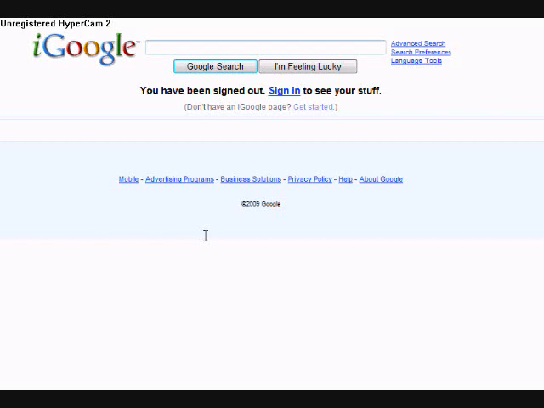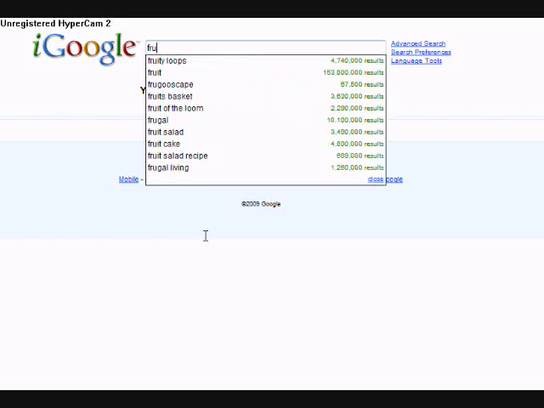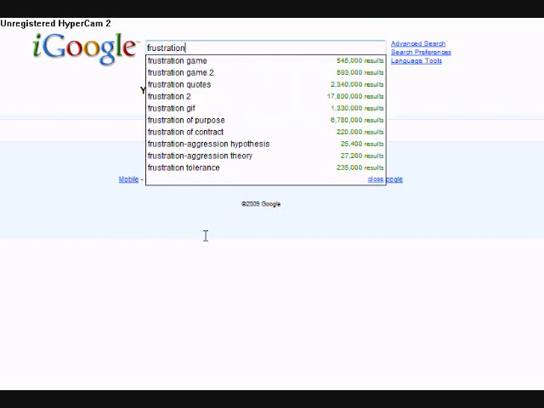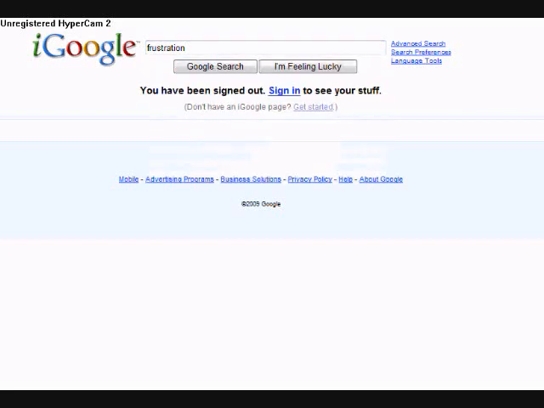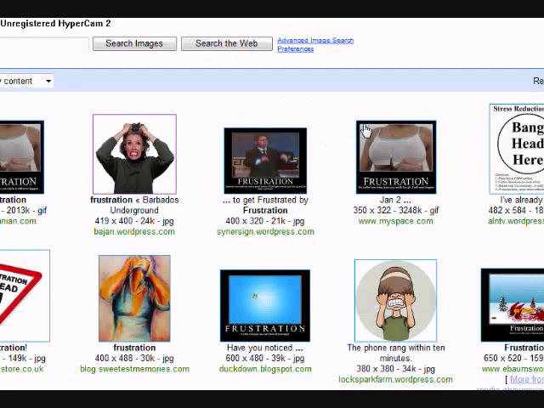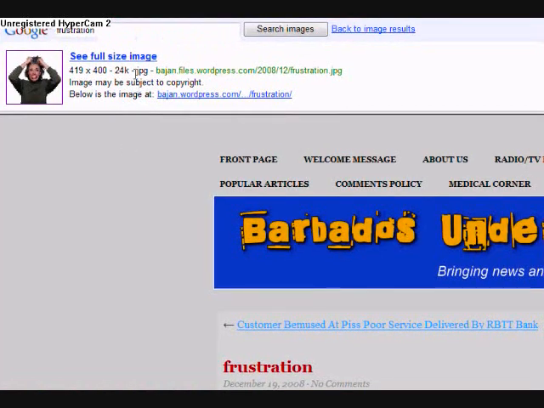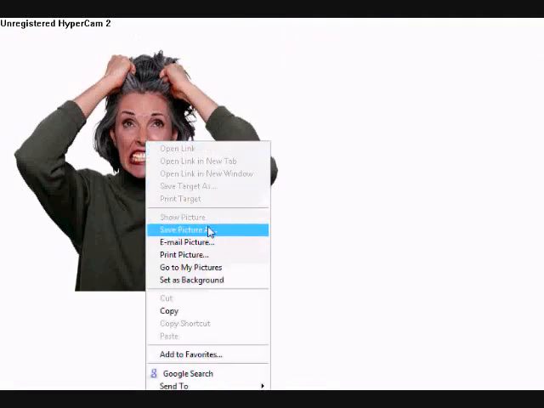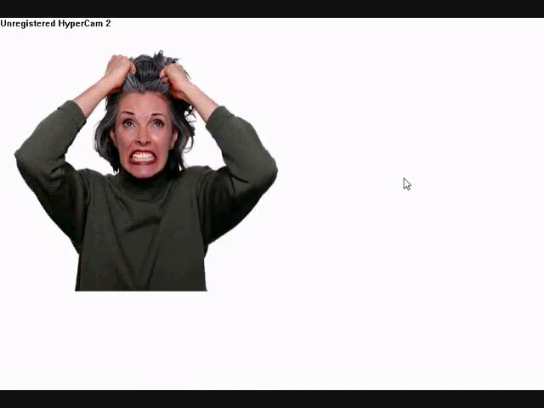So for instance, if we want to make a video about being frustrated and the relief from that, the carrot and the stick, we just put frustration in our Google search box, click on images, and search our Google images, and Google is going to come up with what looks like millions. Just click on a picture that you like, and that picture will come up on a page. Go into see full size image, and there's your picture. You just simply right click on it, save picture as, and save it to your picture folder.